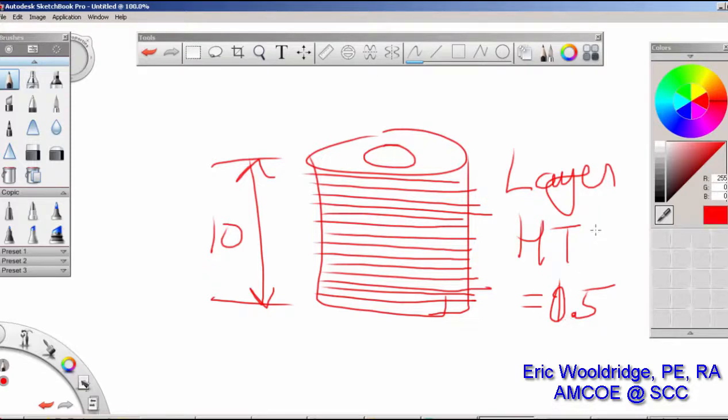All you do is tell it how tall your layer height needs to be, and it figures all that stuff out for you. But that's why they call it slicing, because it looks at the CAD model and breaks it down into slices and writes a code per each slice layer.